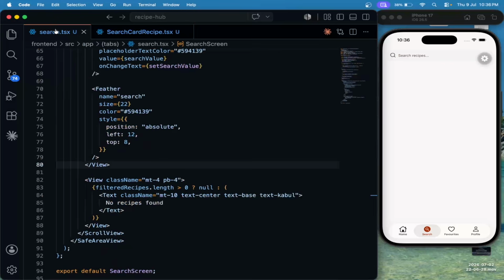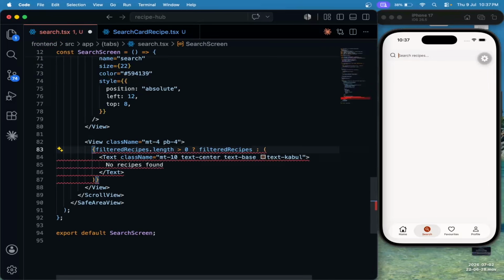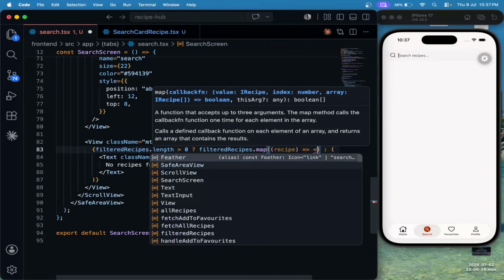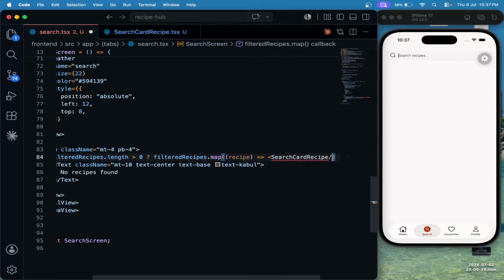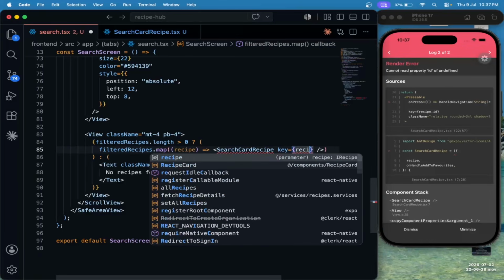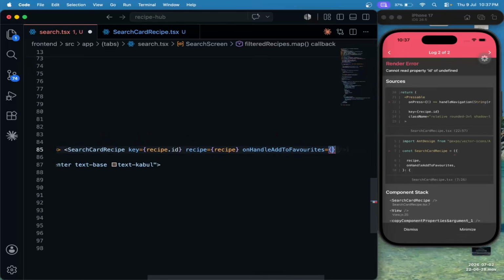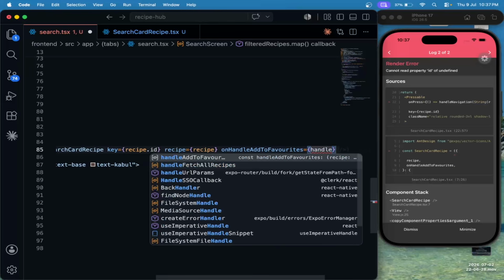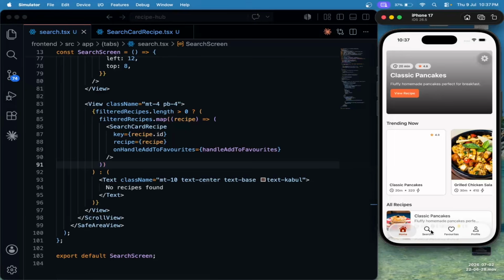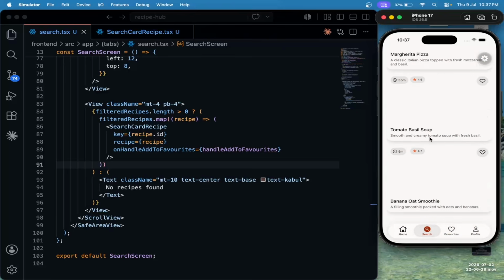so that when we use it here, instead of null I will say filtered recipes dot map, we will receive each recipe here, and I will return search card recipe like this. Then inside the search card recipe, first we need to define the ID, then pass the recipe, and we need to pass this on handle add to favorites, and just pass handle add to favorites like this. And check it out, if I go to search screen, here we have this recipe card, and you can scroll to check all the recipes.